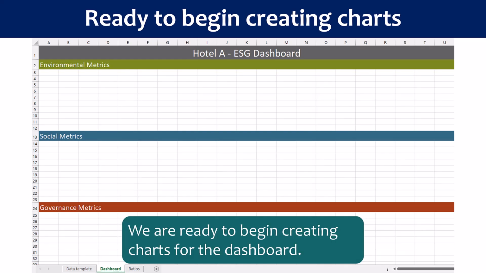We are ready to begin creating charts for the dashboard. We will begin creating 6 charts for the dashboard, 2 charts for each metric type.